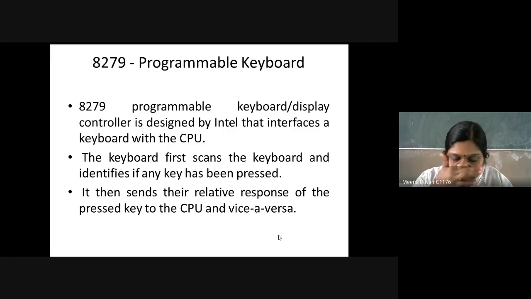So we will start with the 8279 programmable keyboard. What will the programmable keyboard do? It is designed by Intel to interface the keyboard with the CPU. So you have a keyboard, and you are going to press a key. The CPU has to detect that you have pressed a key, right? That is what the CPU is doing.